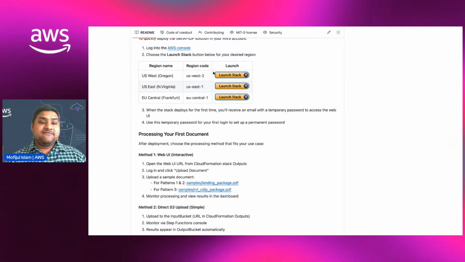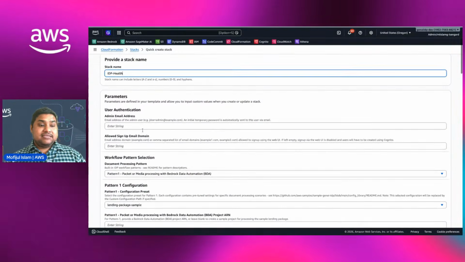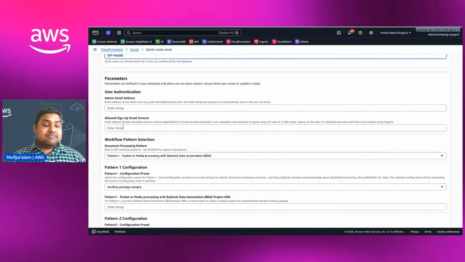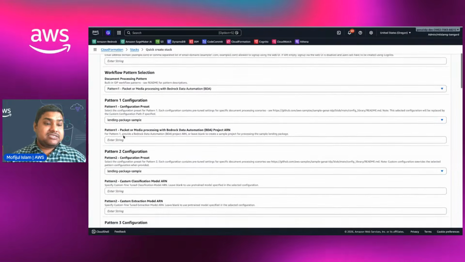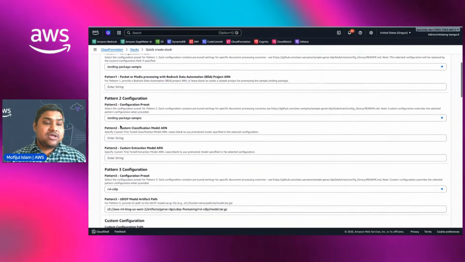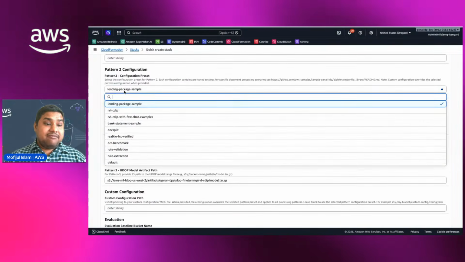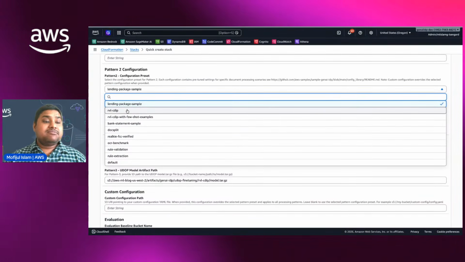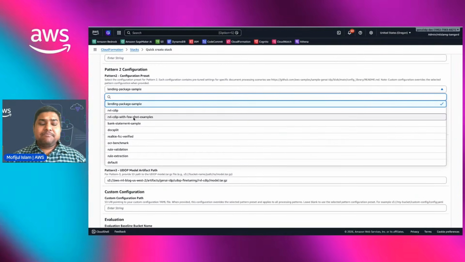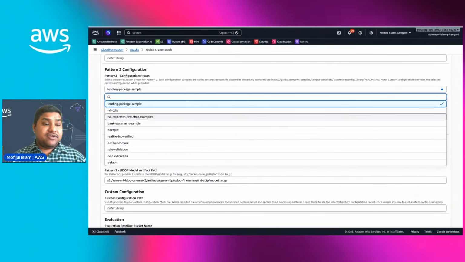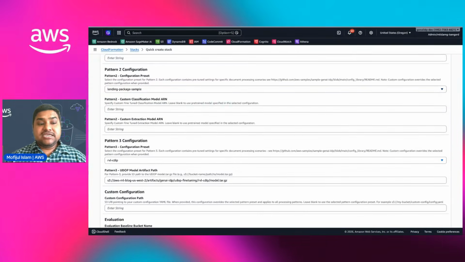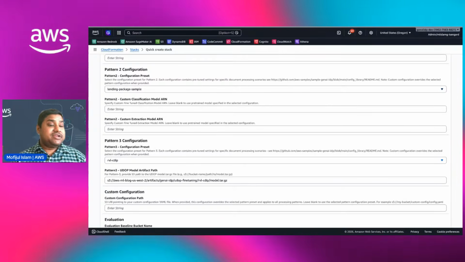If we click any of these regions, we get this kind of form view where we can specify the name, some meta parameters like admin email address and so on. Then we can select whatever pattern we want to choose. Let's select pattern 2. In pattern 2, we have some pre-built configuration, for example the document schema. What are the document packets? We have some pre-built document schema and configuration, but we do not need to stick to that. After deployment, we can easily change that, as Priya was showing from the view edit configurations.